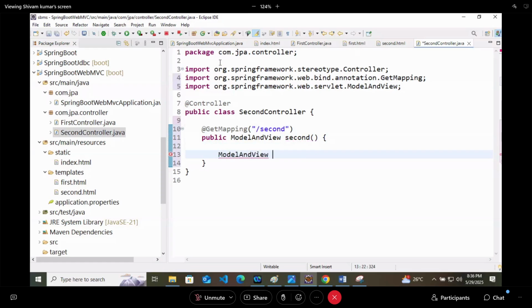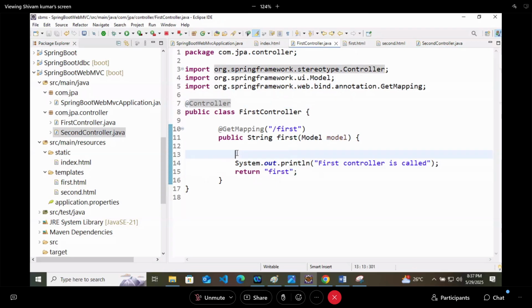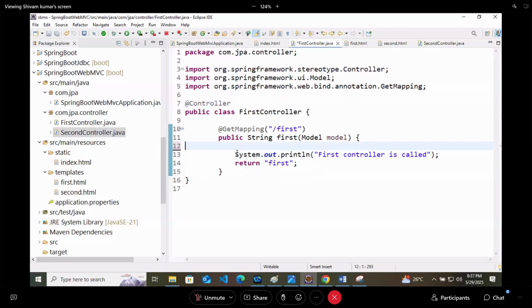I will attach one print message here, that is sysout, second controller is called. And in the first controller, we have written the message first controller is called. Now we will check whether the mapping is working fine or not. So start the application. We'll go back and refresh.